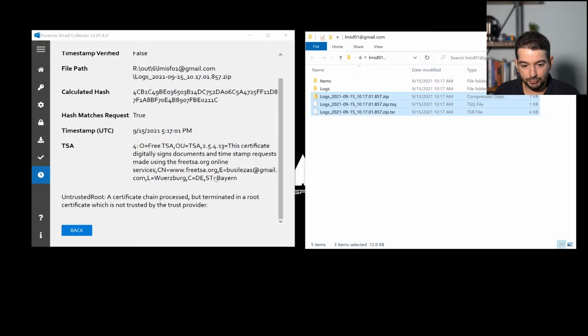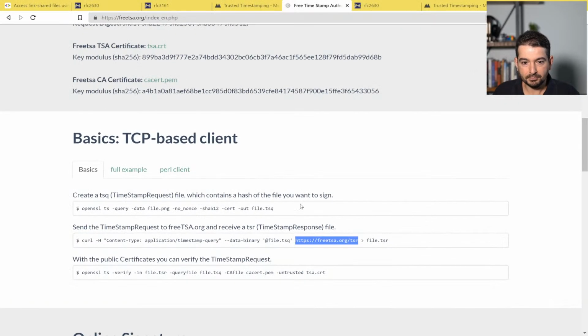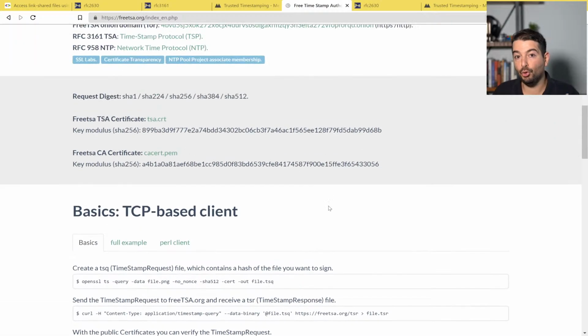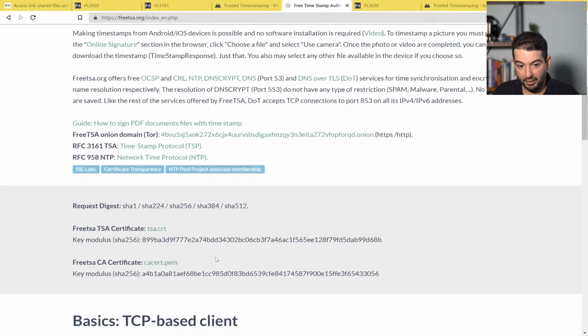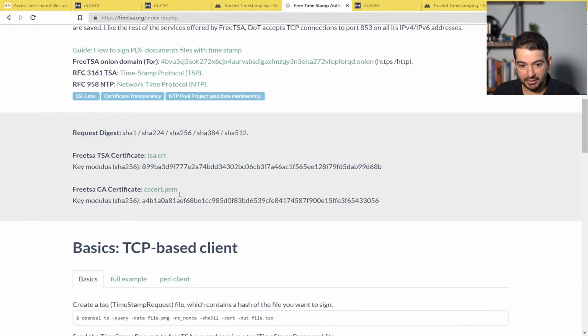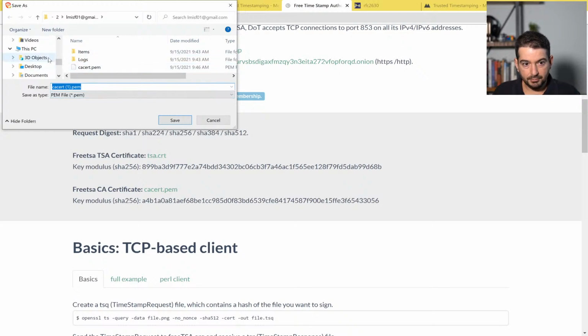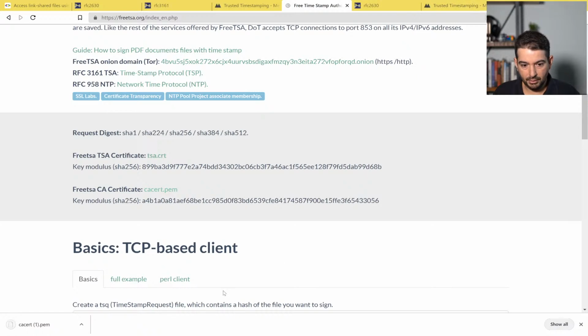So the solution to verifying the certificate in this case is to go get the certificate authority certificate for this timestamp provider. So they provide it right here in a convenient place. So we can save this here. Let's go find our acquisition and drop this here.